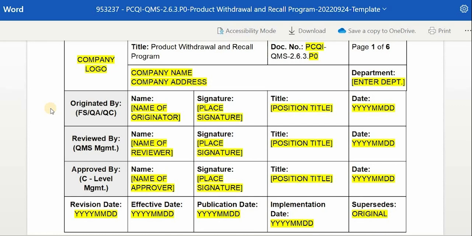For the originated by section, it can be the food safety, quality assurance, or the quality control personnel of the company. The originator ensures the implementation of the quality management and document control system. Enter the name of the originator, affix a signature, position title, and the date originated.